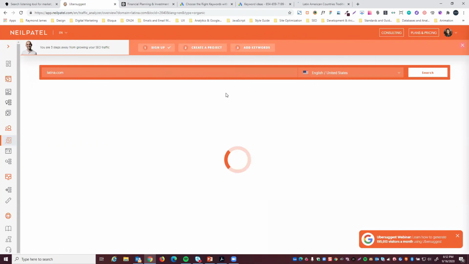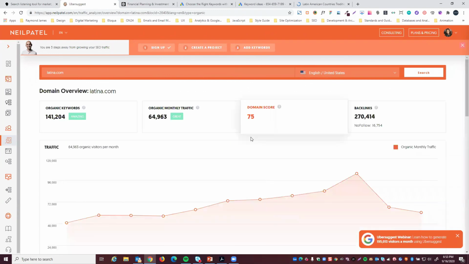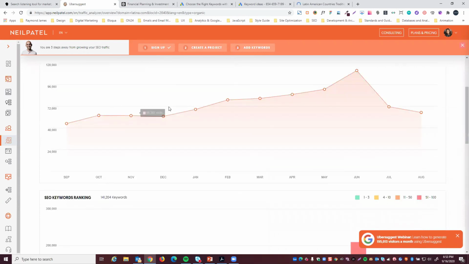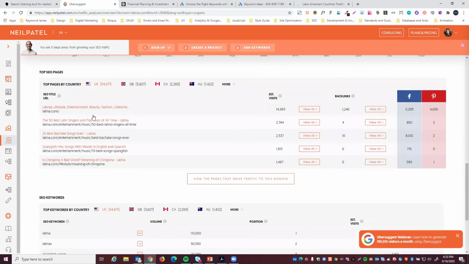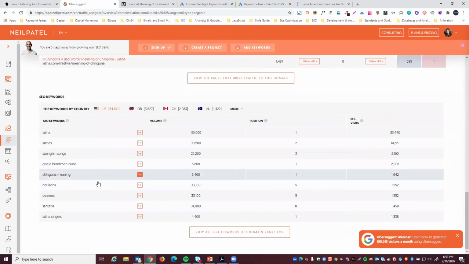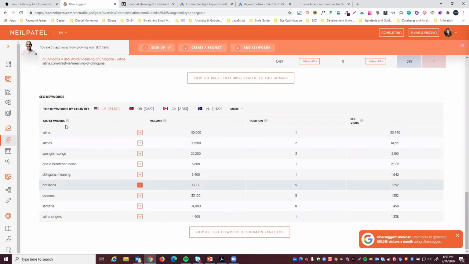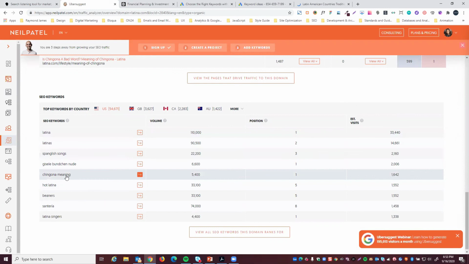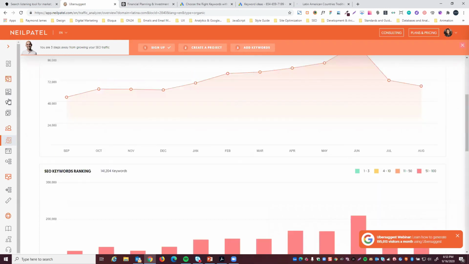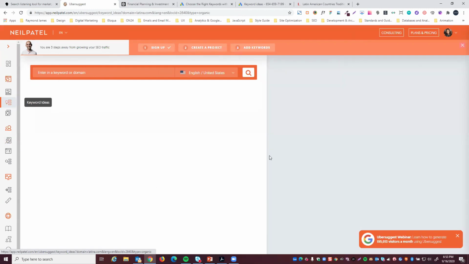So this is Latina.com. That talks about how their organic keywords are ranking amazing. You could actually spy on what they're doing and look at stuff. So this is just Latina.com in general. They probably have a lot of money because these look like really general keywords that they're ranking high on.